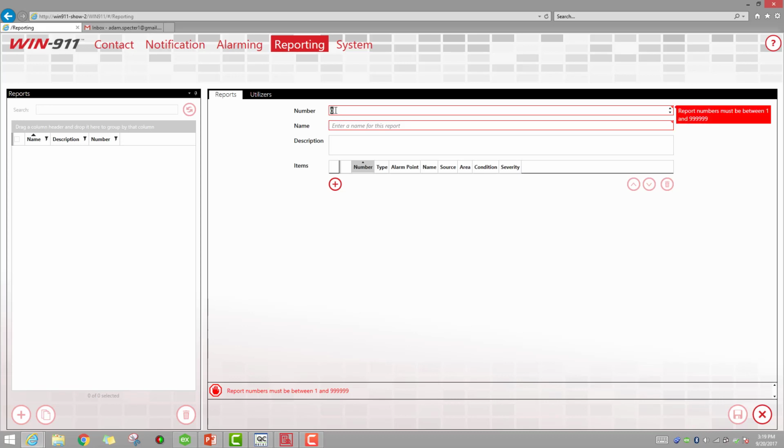Each report has to have a number. That's one way that you can request the report. Some of the devices are only going to let you enter digits rather than an alphanumeric name, so we want to be able to service both of those instances. So we'll say this is report number 1, and the name of the report is gate valve. And we'll populate the report down here.